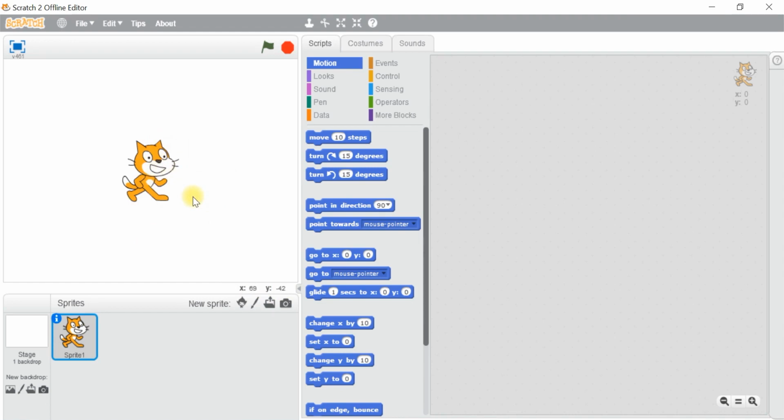Next is presentation mode. Where is the presentation mode? It is seen at the top left corner. See, this is the presentation mode. When you click this button, you can see the view in full screen. That's the main use of this mode.